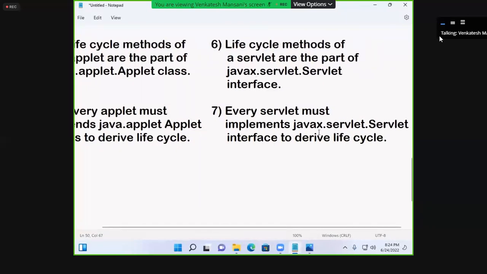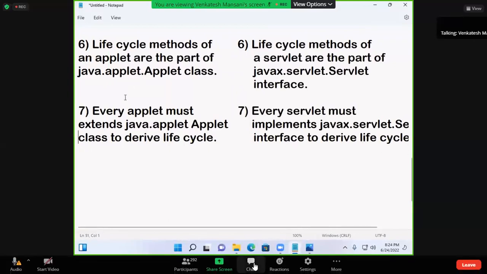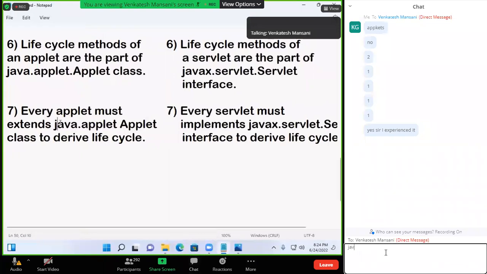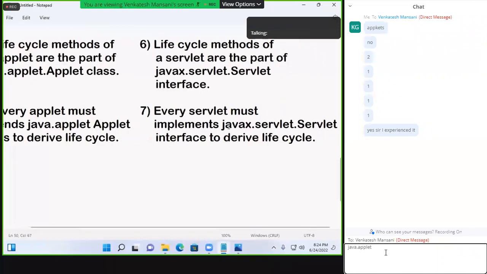Every servlet must implement the javax.servlet.Servlet interface to derive its lifecycle. Every applet must extend the java.applet.Applet class to derive its lifecycle. So here also inheritance is required, there also inheritance is required. In every program inheritance is required.